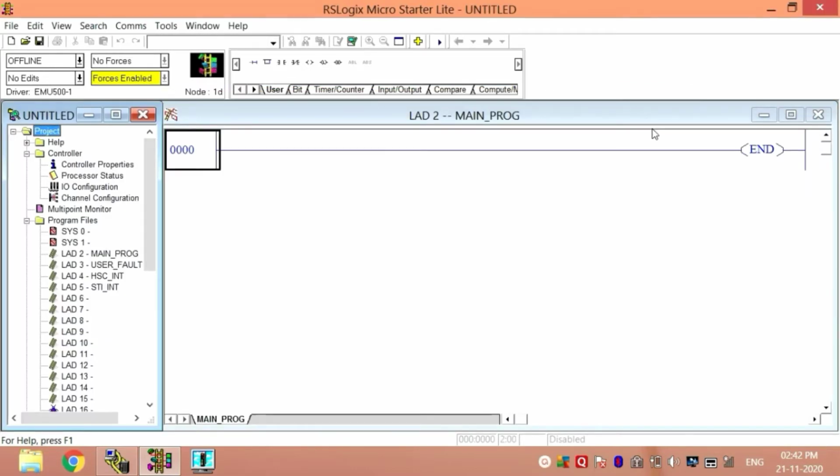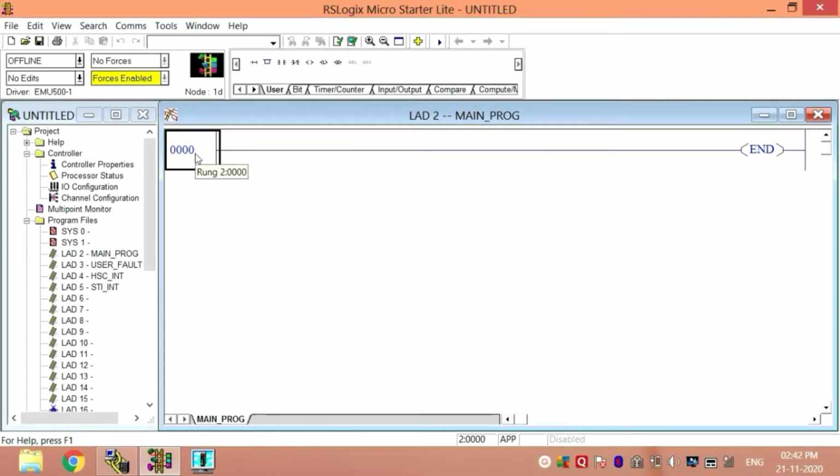Now this is open, and you can see where it is written 000. This is known as a rung. You can see on the software that it is written rung. You have to write a program on this rung, and you can write as many rungs as required for the program. For increasing the rungs, you can see this.